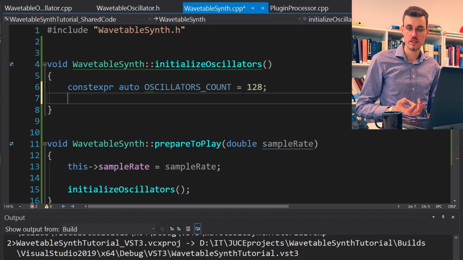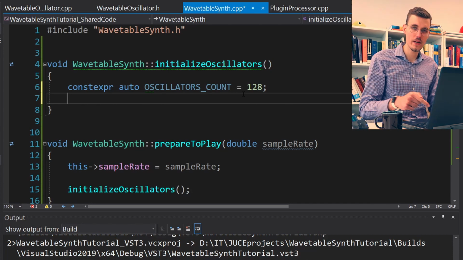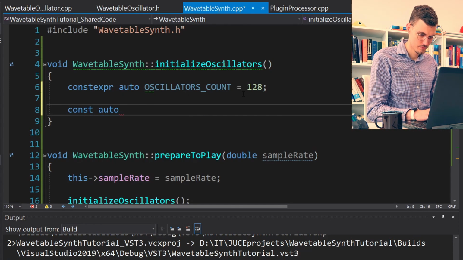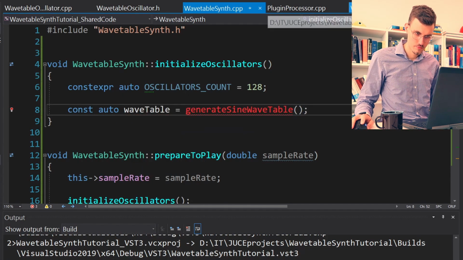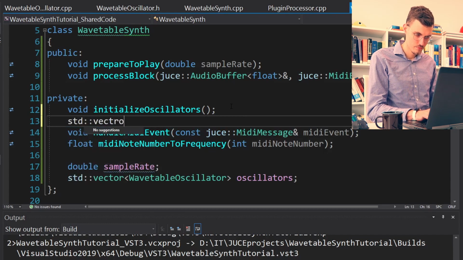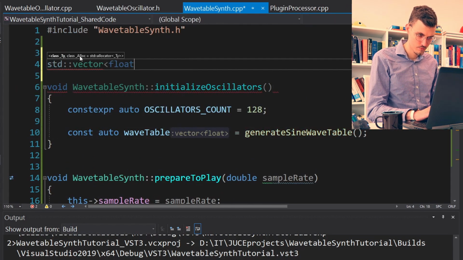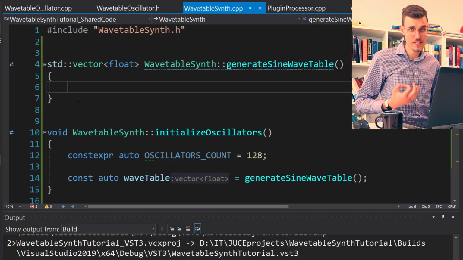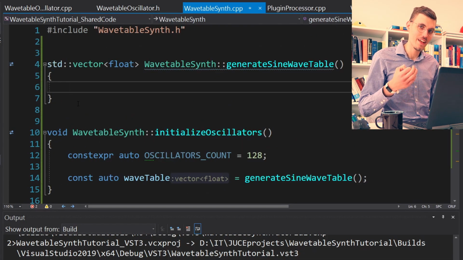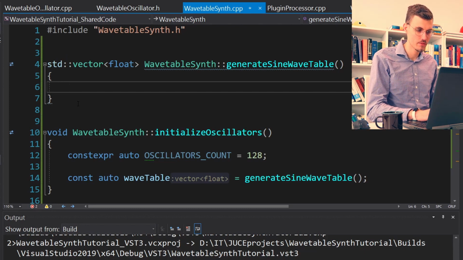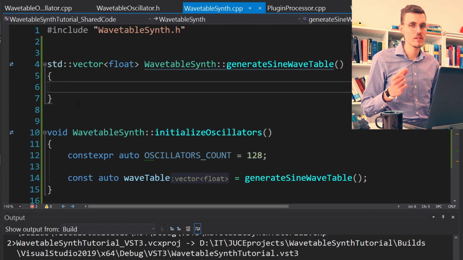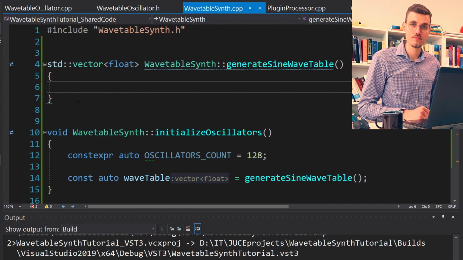To initialize the oscillators, we need to pass them the wavetable. So we need to generate the wavetable first. To generate a wavetable, we need the length of this wavetable, and let's fix it to be 64 samples. This number may be specified by the user, but I decided to fix it for simplicity.